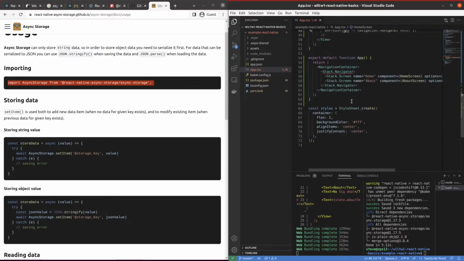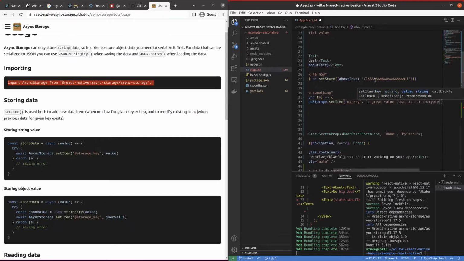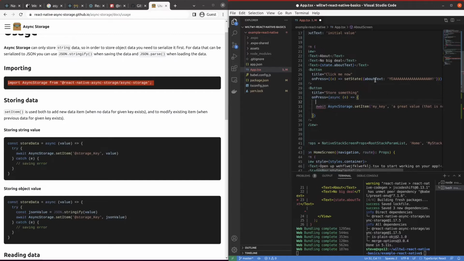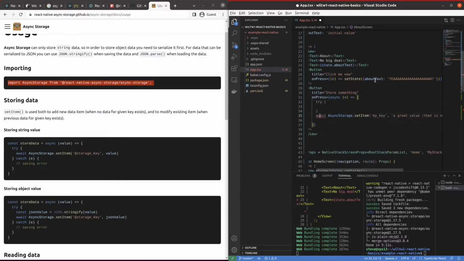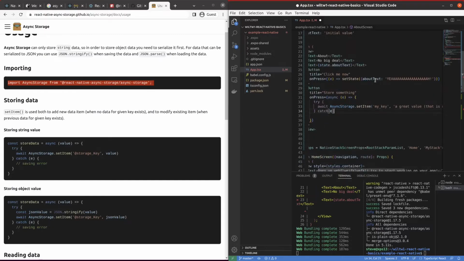Oops, that's the wrong button. Yeah, so we'll make our handler for the button async, and then we can just do await async storage.setItem. The key is my key, a great value that is not encrypted. Keep that in mind. So don't put sensitive stuff in here unless you encrypt it first. I guess the try catch is a good move. Although it doesn't look like, oh, it did seem like it threw an error if you didn't have it.